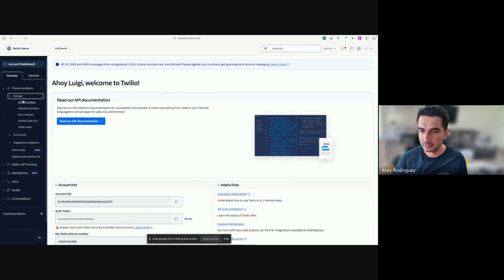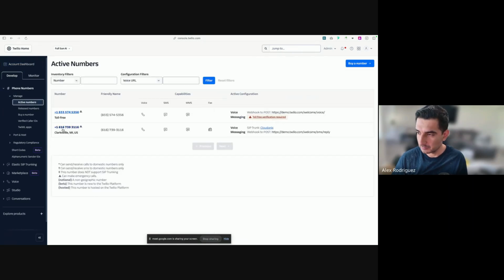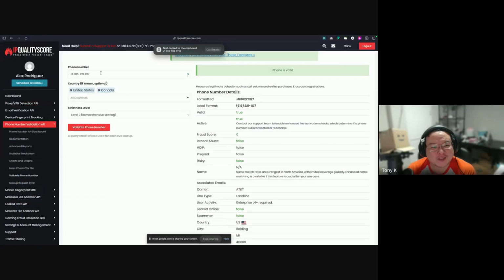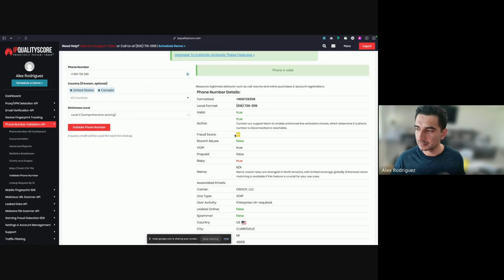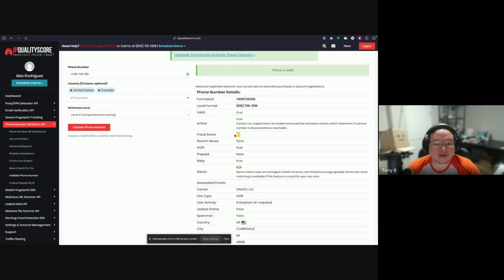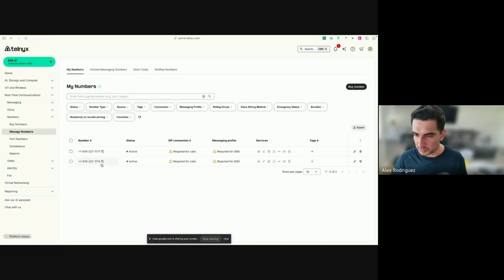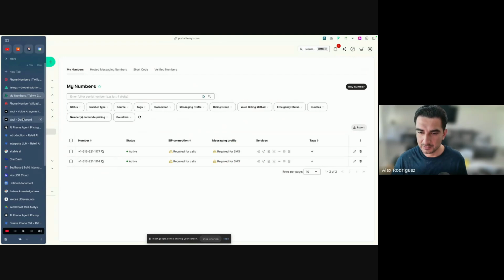So, for example, here I got some numbers, right? Just a number that I bought here from Twilio. And then if I test this. What snipping tool are you using that it actually grabs the text? Shotter. You see, this one's 85. Wow. Fraud score. And when I test the one, like I said, from Twilio, I forget which one I just tested. Let me see if I can test this one.